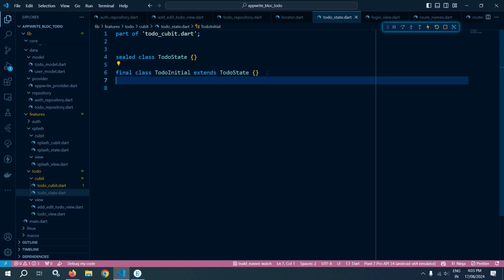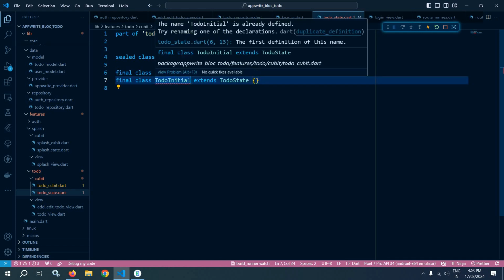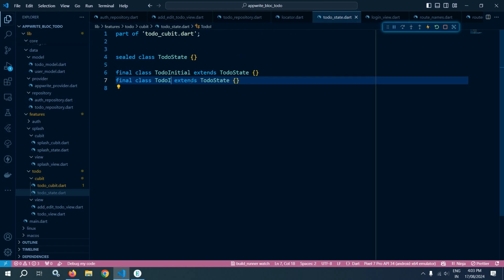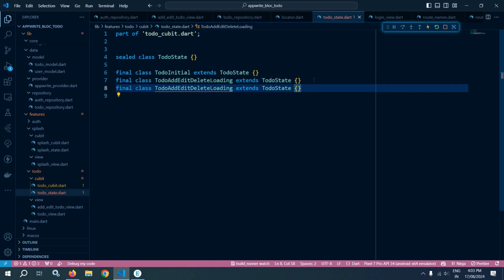Let me copy this. The first class which I will create will be TodoAddEditDeleteLoading. This is the first class. Fine. After that, let me copy this, paste it. The second class will be TodoFetchLoading.